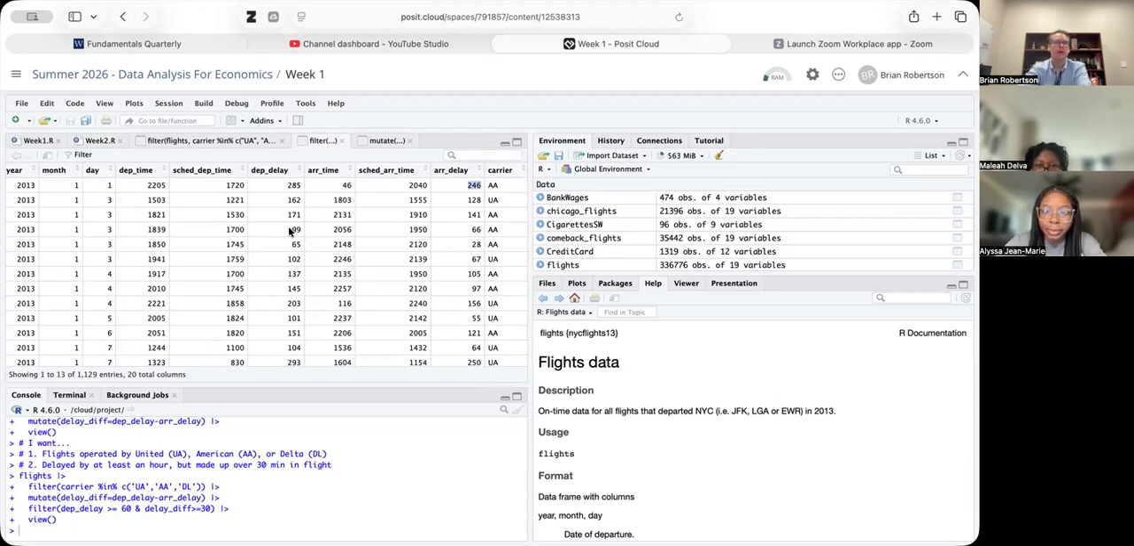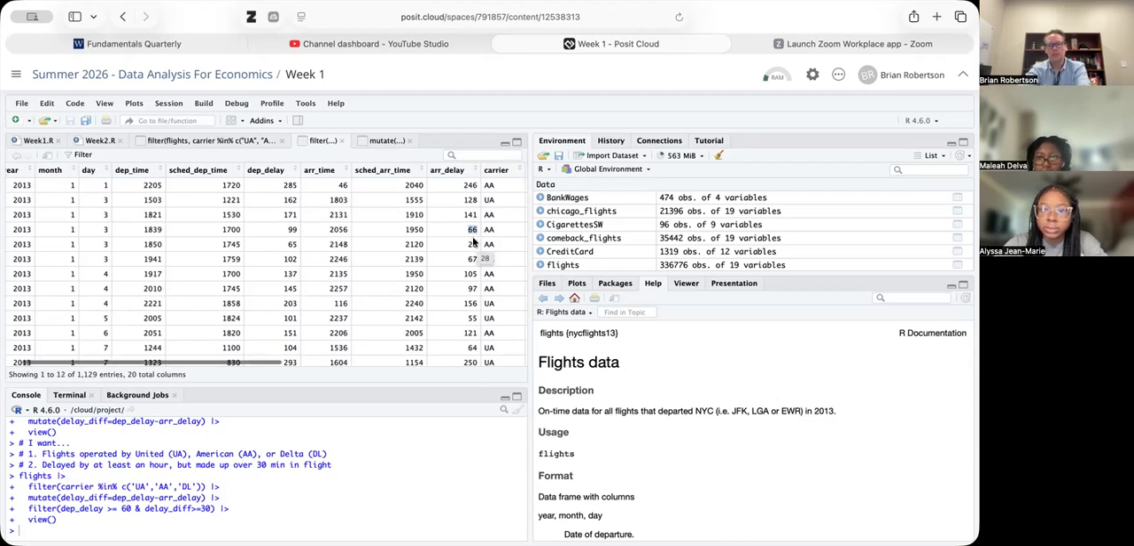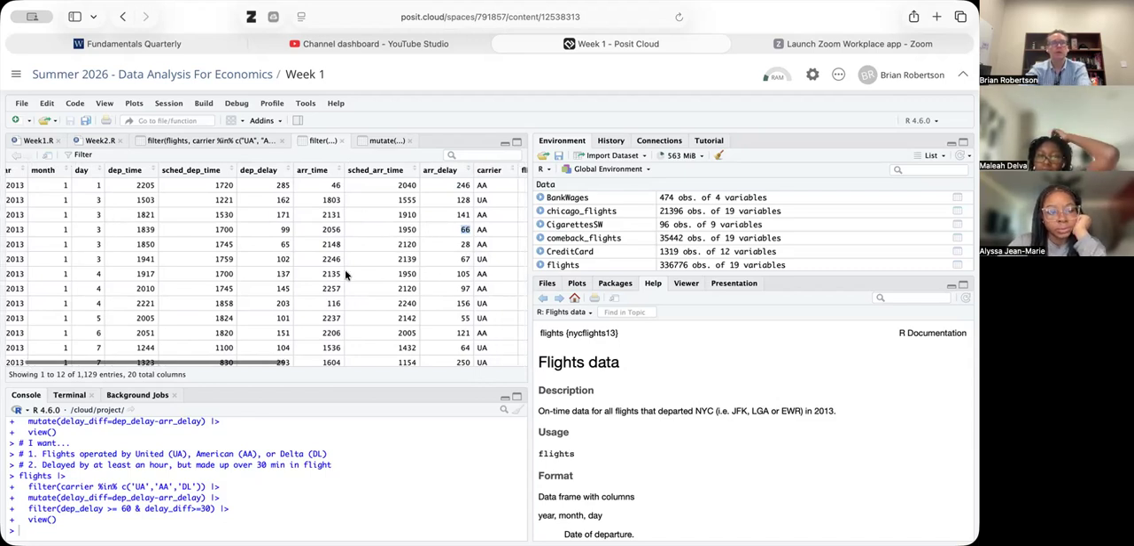So same thing here, right? This one left 99 minutes late, but it arrived from its scheduled arrival time only 66 minutes late. So it made up that 30 minutes, or roughly 33 minutes, in the air. So this is kind of what we want to see. These are all situations where even though it left late, it was able to make up at least 30 minutes in the air.